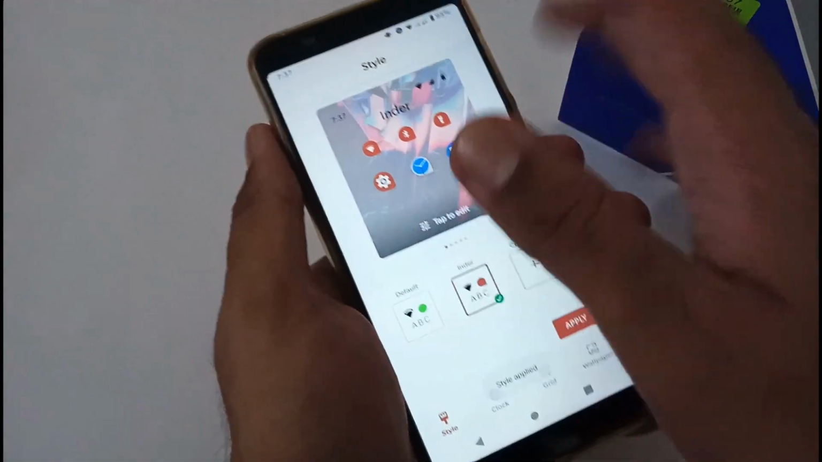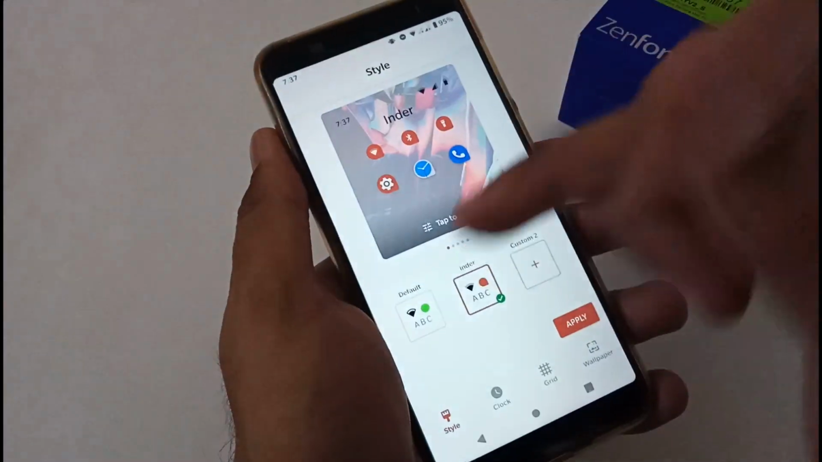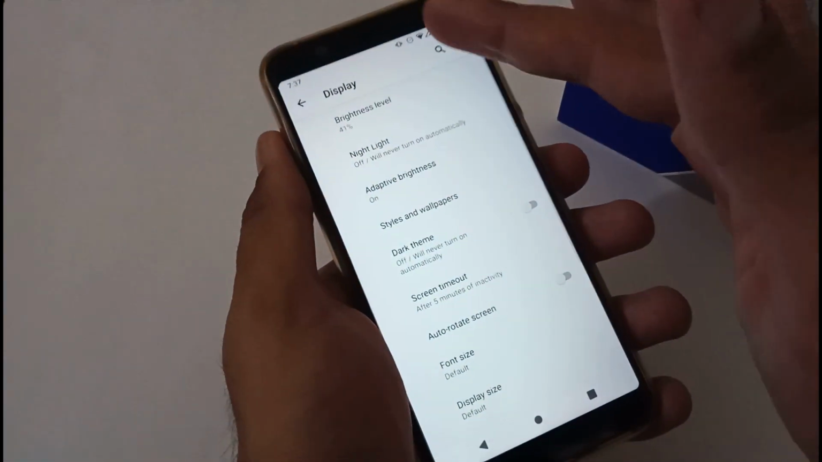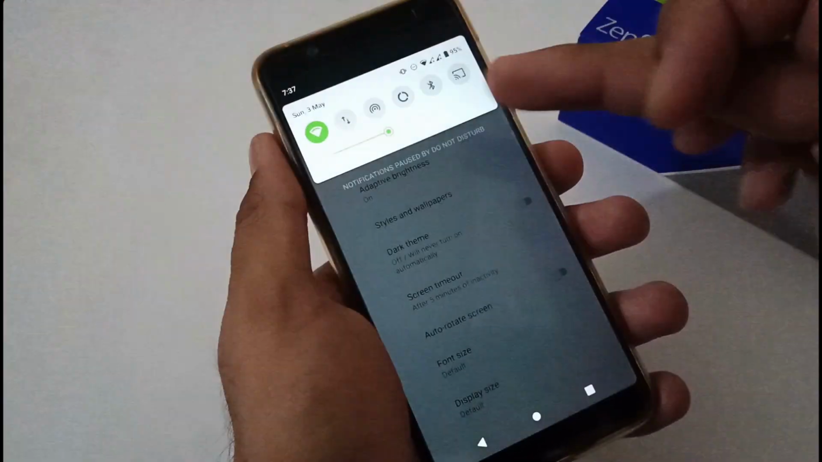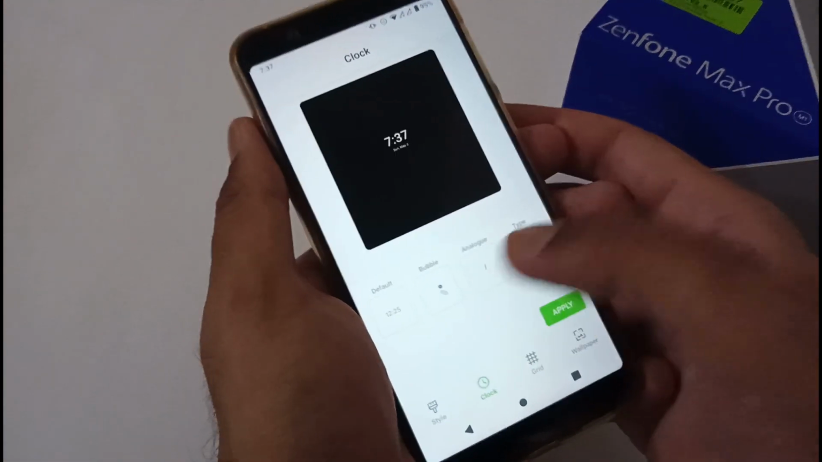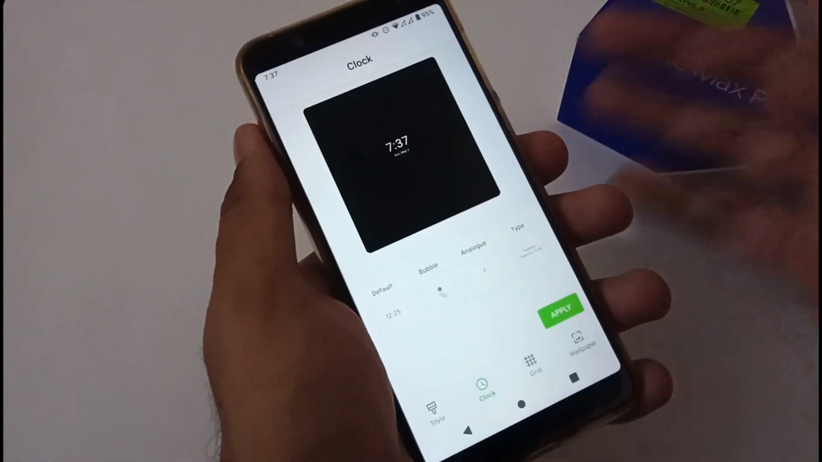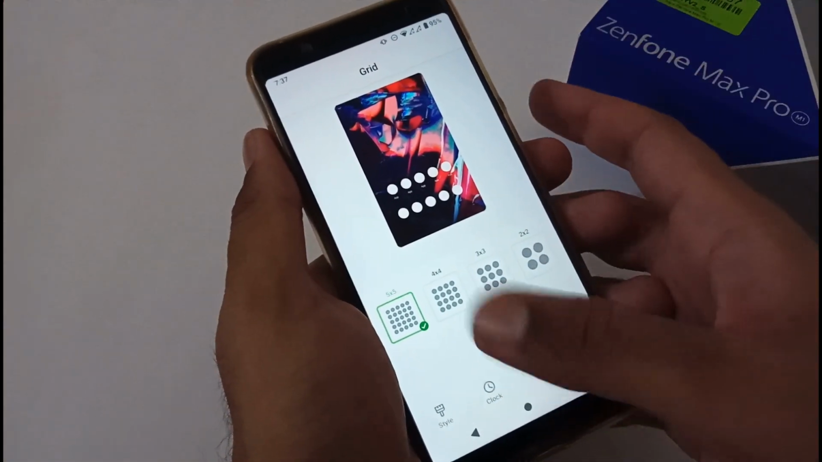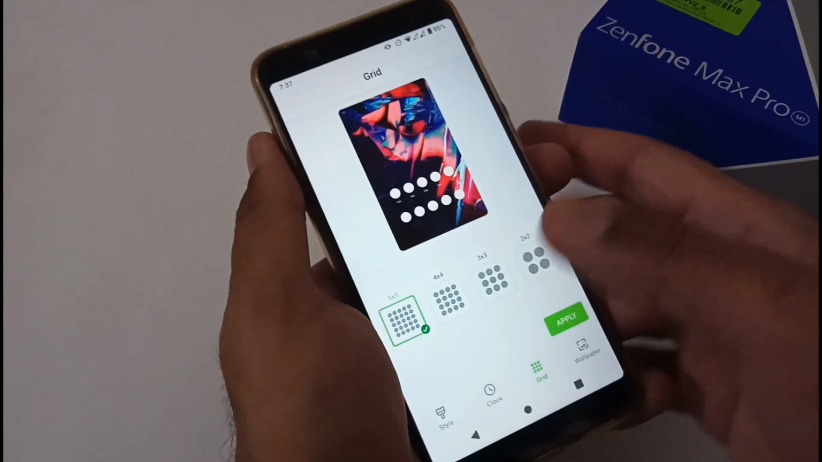So let me change it to default. I'm using this as a custom color, and now I'll be changing to the default. Everything will be changed, and you will see that throughout the system that particular theme has been applied. Apart from this, they have provided clock settings and a grid section, wallpaper, and so on. I think most of the users are almost familiar with this, but let me show you a demo in terms of clock.